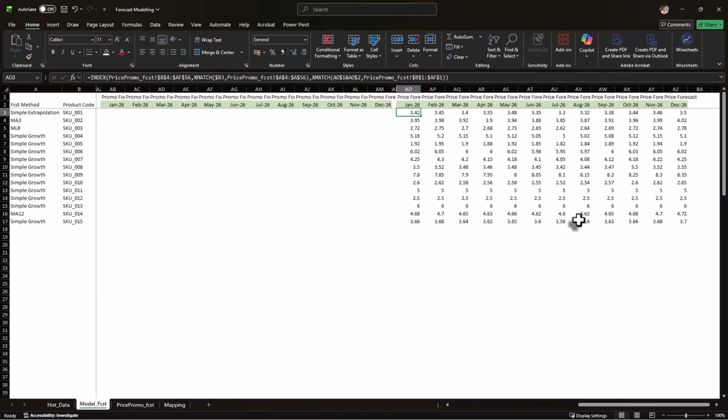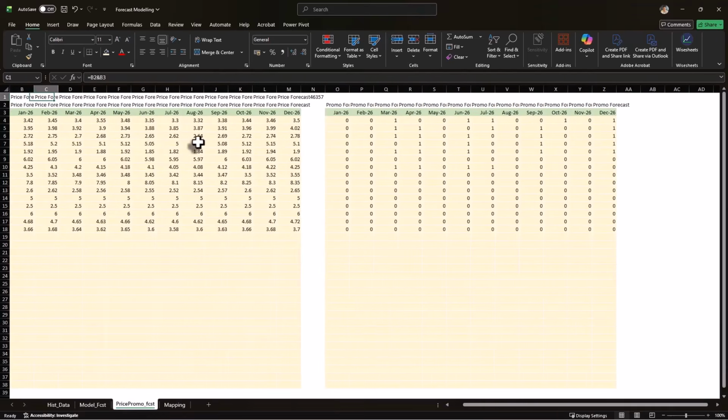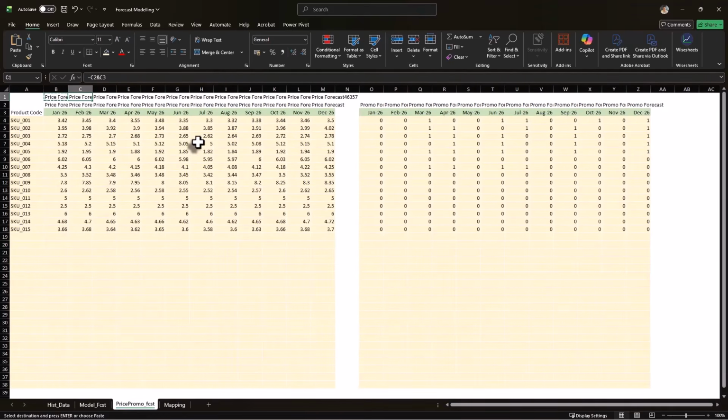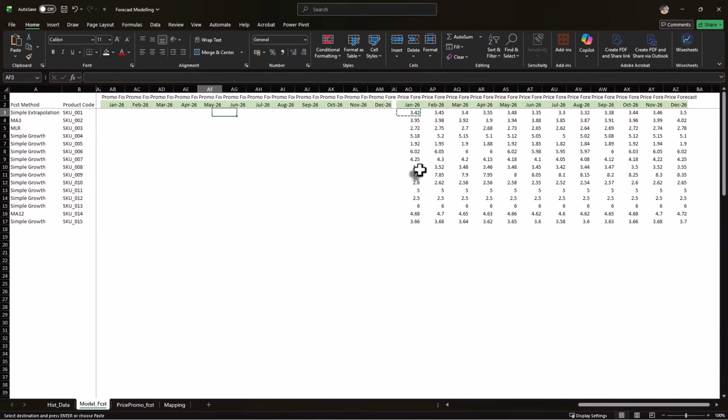I want to make sure we have this set up for the promo section as well. So first of all, I'll go back to my price and promo forecast sheet and create a combo array just above the promo columns. Now I can simply copy and paste this formula in the promo section.